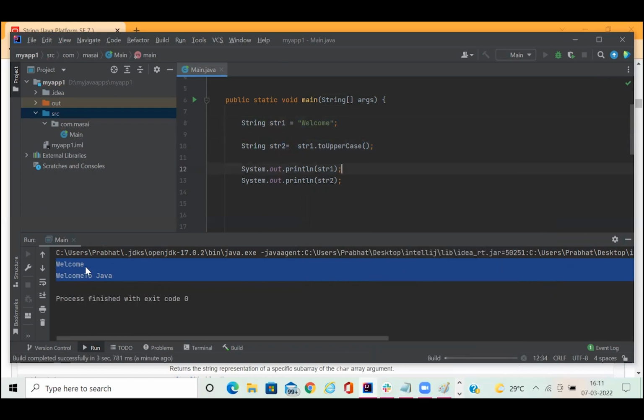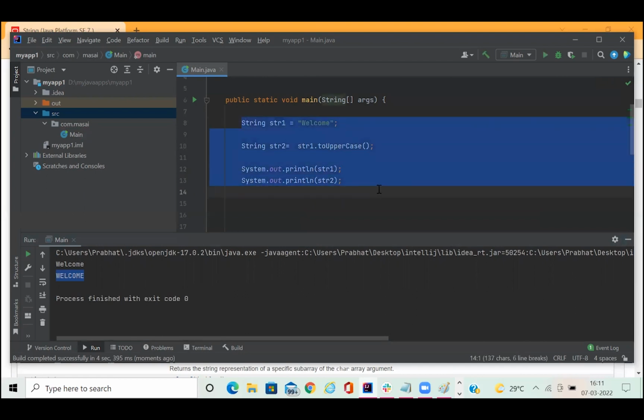So the first time it will print only welcome, the normal text. The second one will print welcome in uppercase. This is a very, very important thing you need to understand about the string class. Once the string object is created, you cannot modify that object. It will be locked, and if you do any modification, it will return another object.